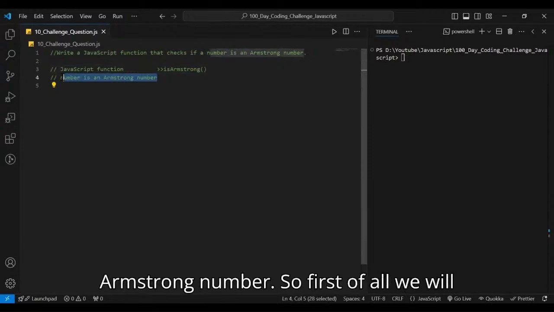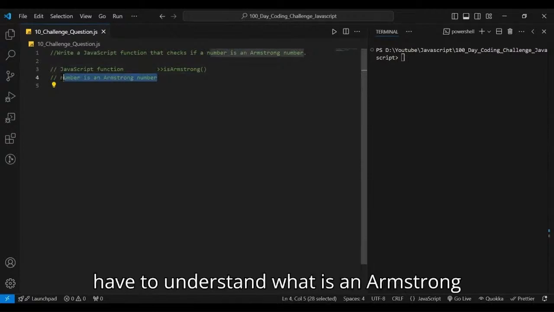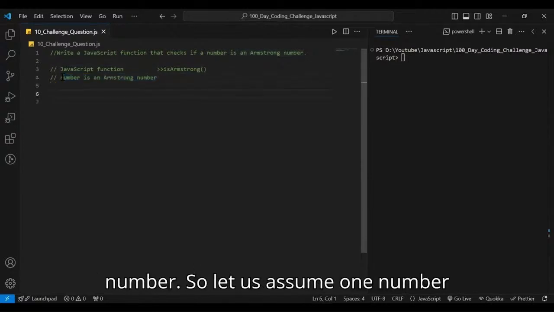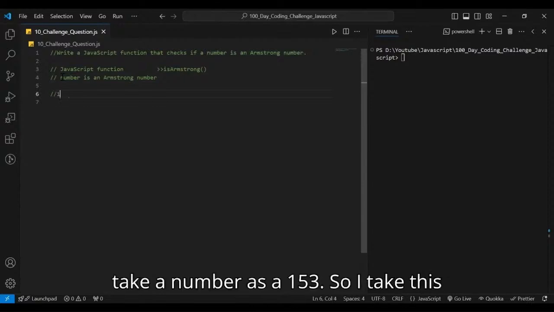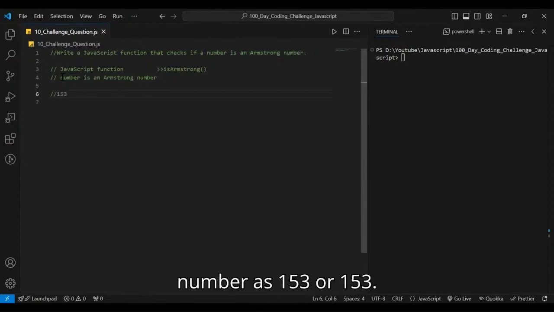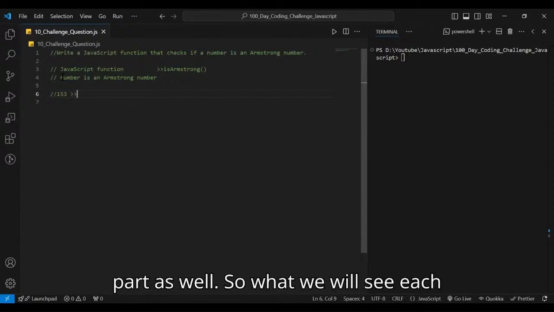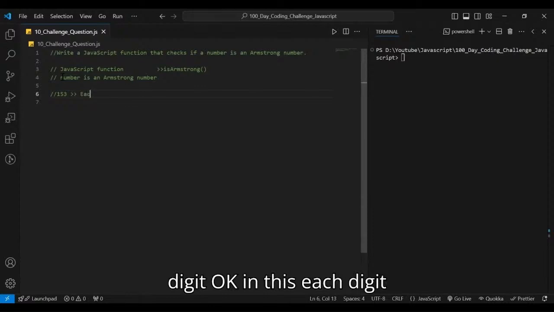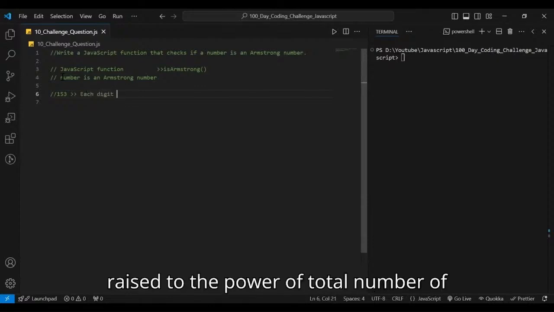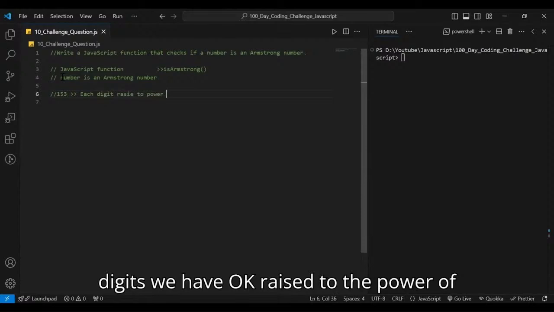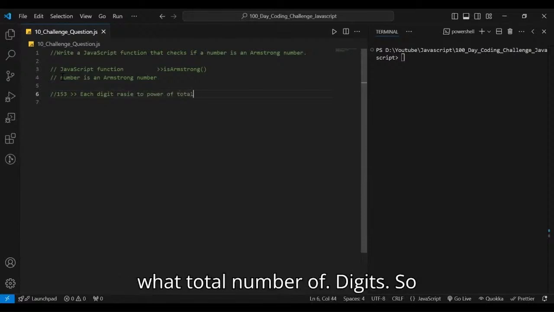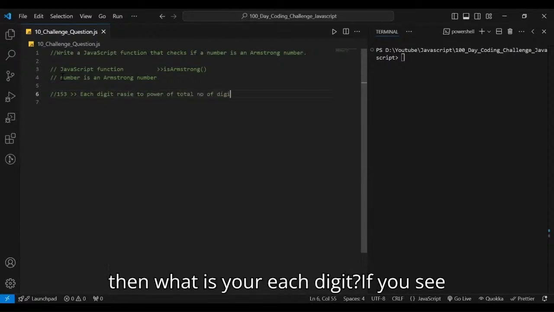So first of all, we will have to understand what is an Armstrong number. So let us assume one number, take a number as 153. So what is there? Let us break down this part as well. What we will see, each digit raised to the power of the total number of digits we have, raised to the power of what? Total number of digits.